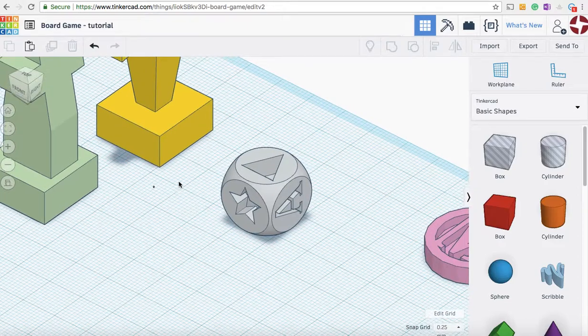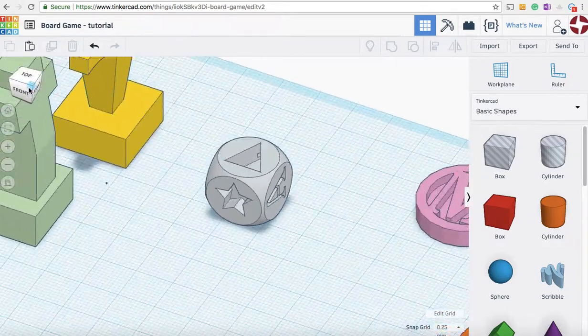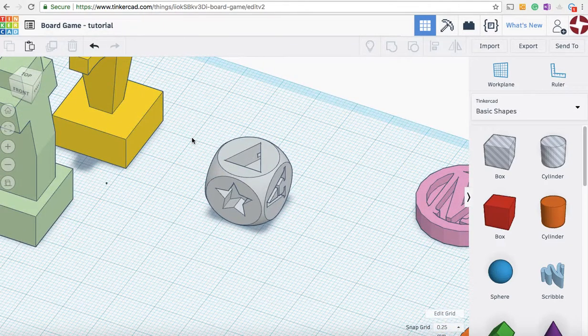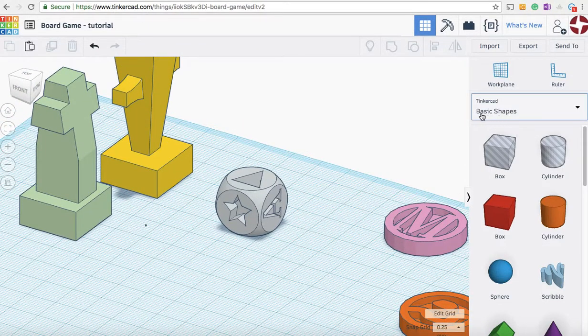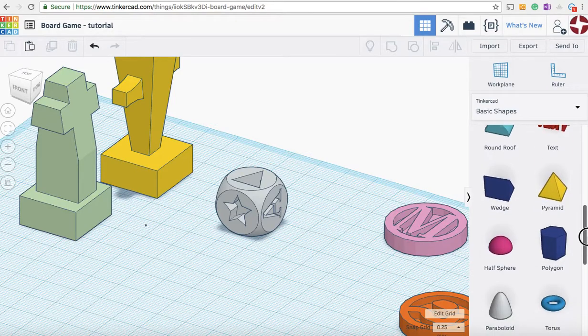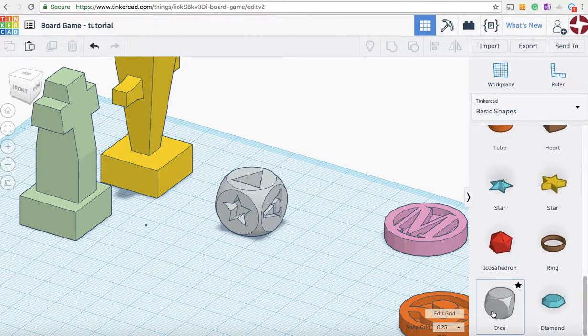Now I think this is a really good one in TinkerCAD. I could think of many different ways you could make your own dice to make your own interesting board game. The good thing about the basic shape panel in TinkerCAD is it actually comes with the dice ready to go. Okay, let's get started.